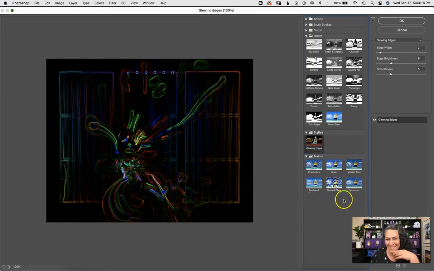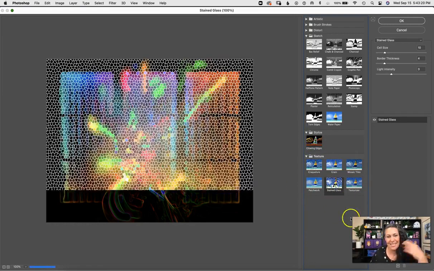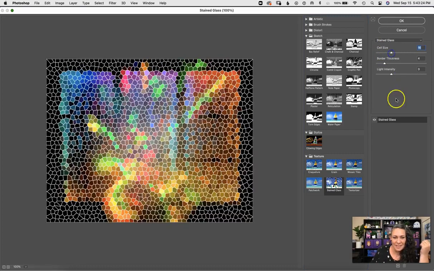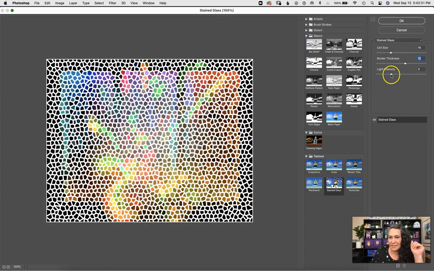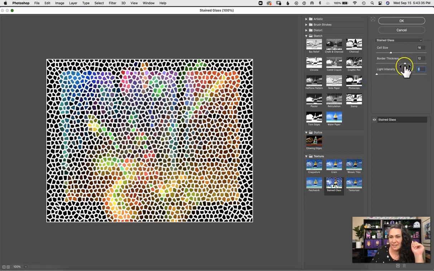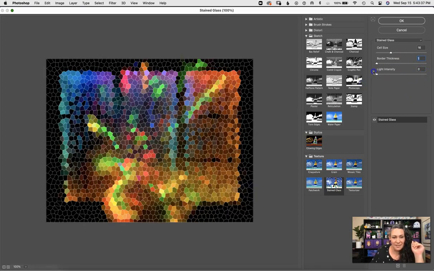And then texture, we have some fun stuff. Stained glass is always kind of fun, so you can play with how big each cell is, each section, the border thickness, and how intense the light is. Okay, so yeah, all kinds of fun stuff. All right, so that is the very basics of the filter gallery.